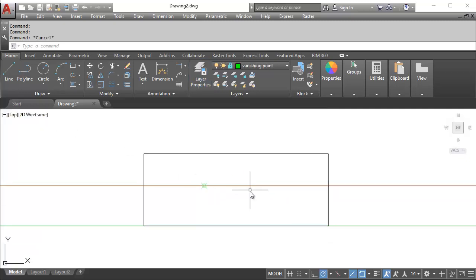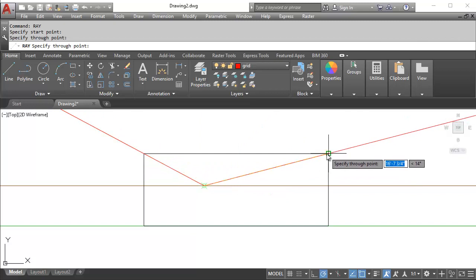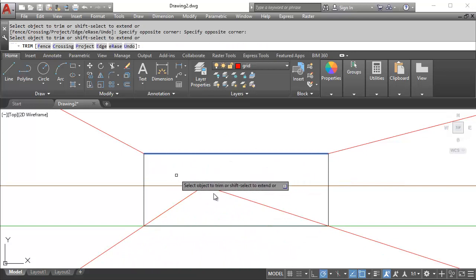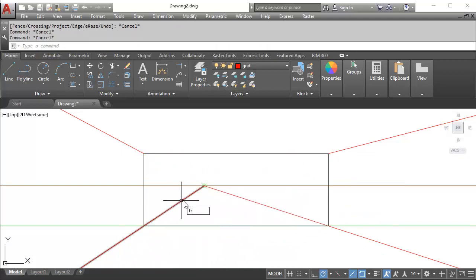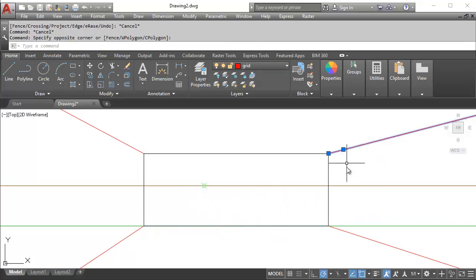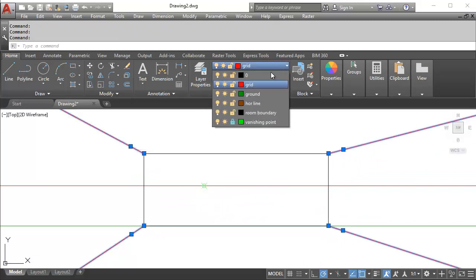Switch to the grid layer and, using the ray command, draw lines at each of the corners of the room. Trim those lines. And as these are boundaries of the room, they should be placed on the room boundary layer.